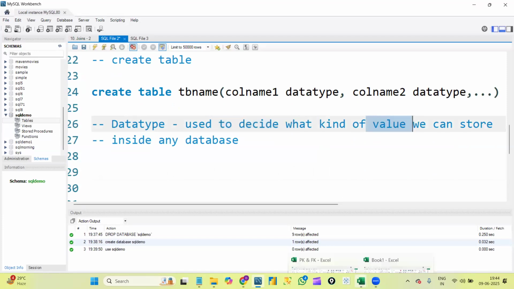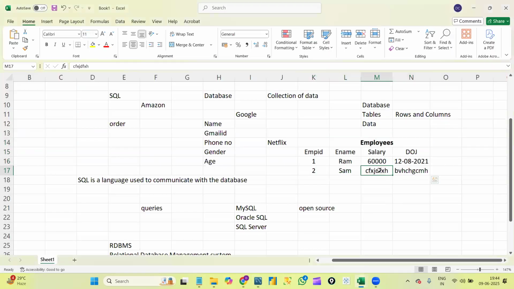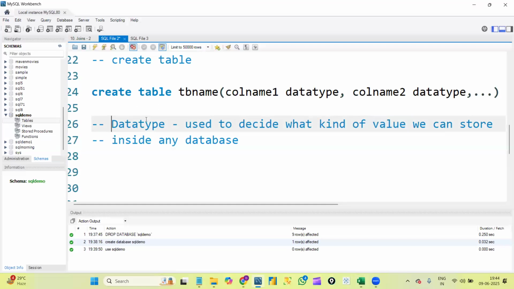Data types decide what kind of value we can store inside the database. Here in Excel, even if I enter textual data in a salary column it accepts, but actually I'm supposed to enter only numbers, and that is what data types will check. According to whatever data type we define, only that particular data can be entered. If you try to enter any other data, it will throw an error. So that is about data types. Now let's see how many types of data types there are.